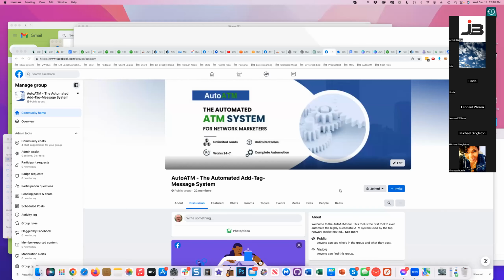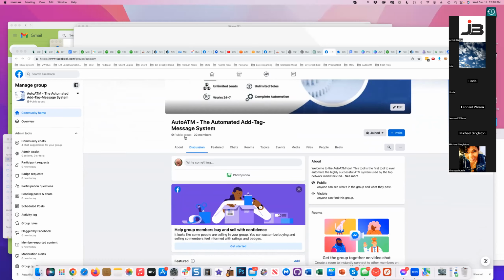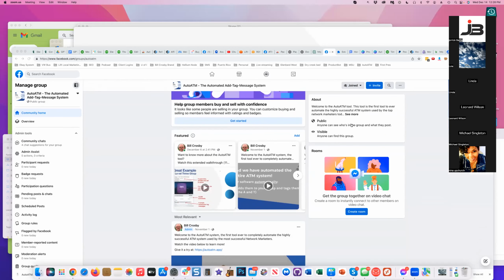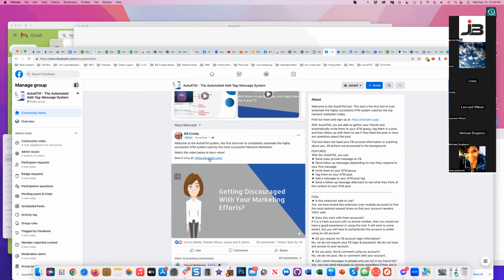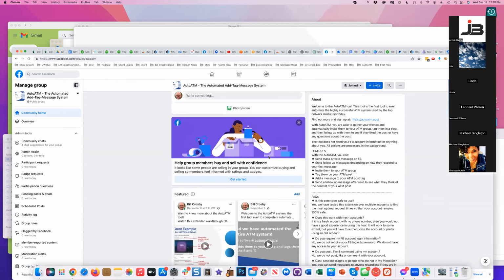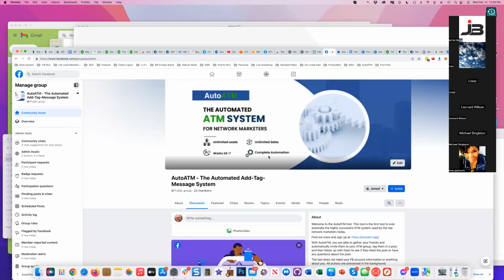I'm specifically talking about this group here. Let me just pull it up real quick. This group here, the AutoATM system. So we'll be removing, in the next couple of days, the link that's in here, and there's a link there. Those will go away, so that you can go ahead and use this as your own ATM group.